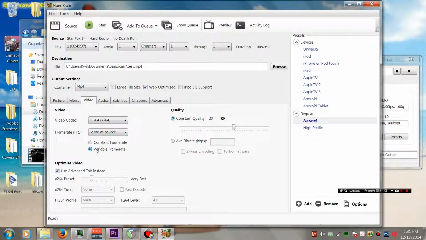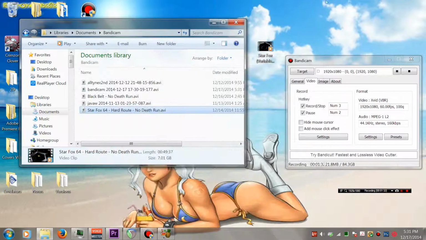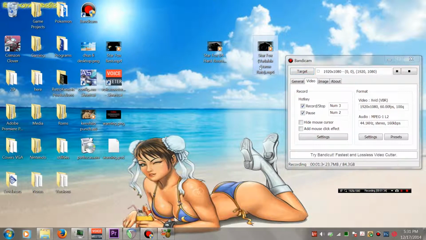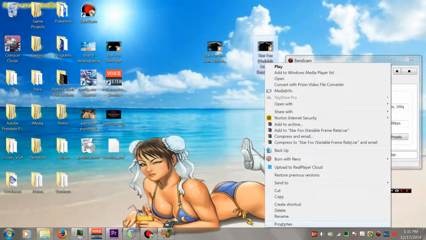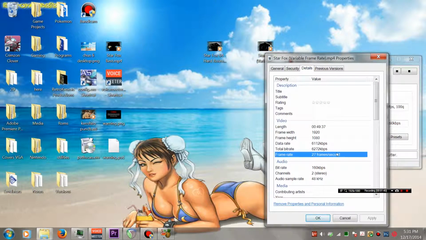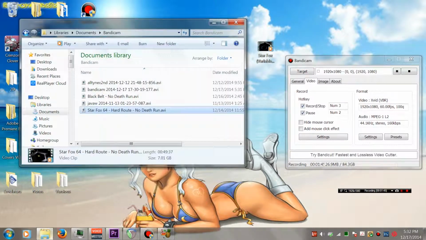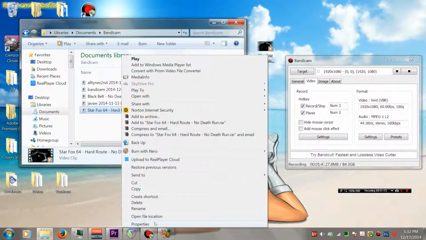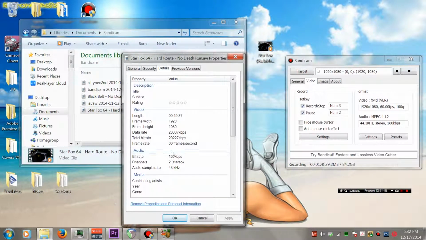Now it says same as source for the frame rate, and it says variable frame rate. You don't want that. I'm going to show you why. This is one I did with the variable frame rate. Now it's 2.17 gigs, but the frame rate is 27 frames a second. That's a big leap from 60 frames a second, which I'm going to show you the original file was. That's pretty terrible. So we're going to click cancel on that.